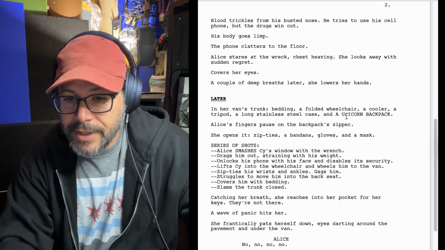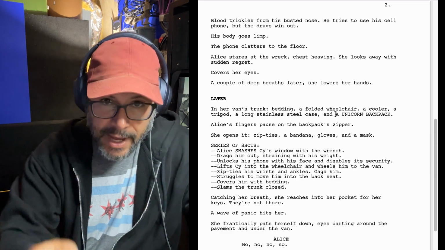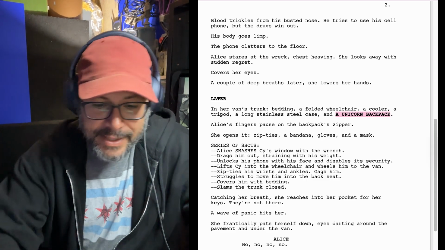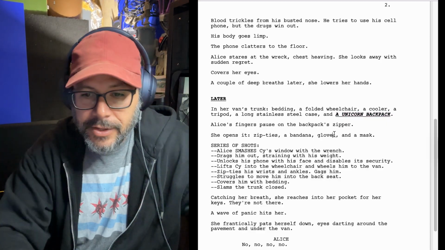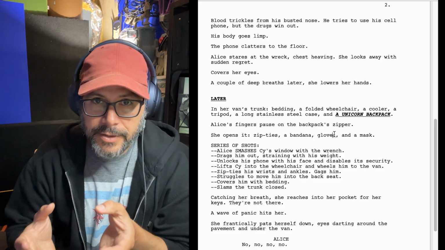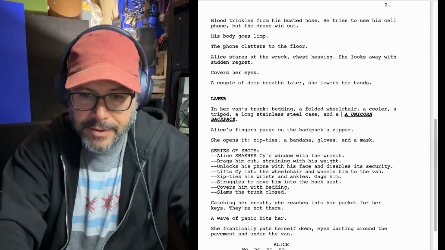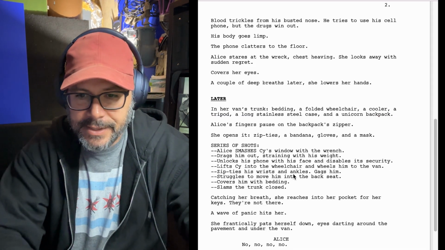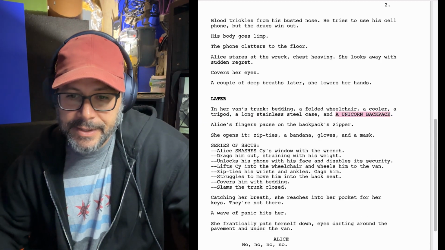The other thing to notice is that you can capitalize things that aren't just sounds. A unicorn backpack, that's important. I could even do this if I wanted to, because the unicorn backpack becomes very important to the story, and I want the reader to remember the unicorn backpack. So if I had just written it like this, that's not going to stick with you as much as this.